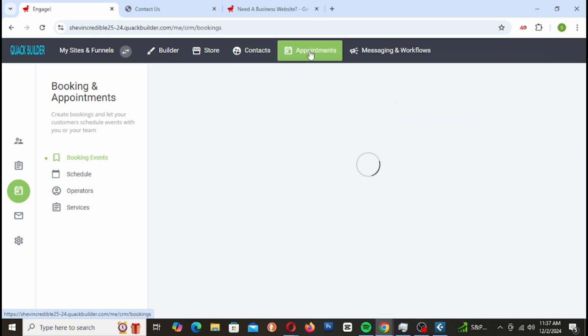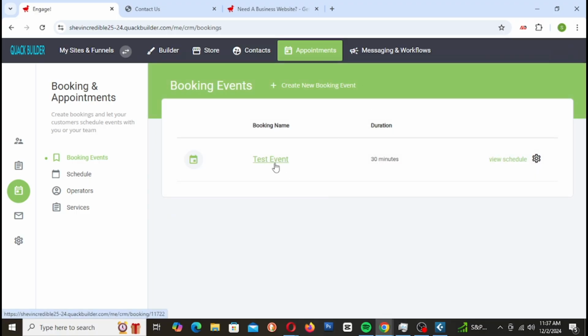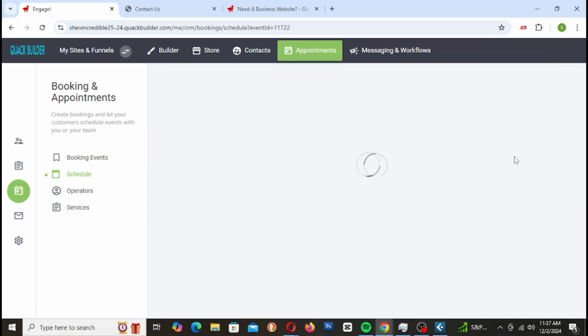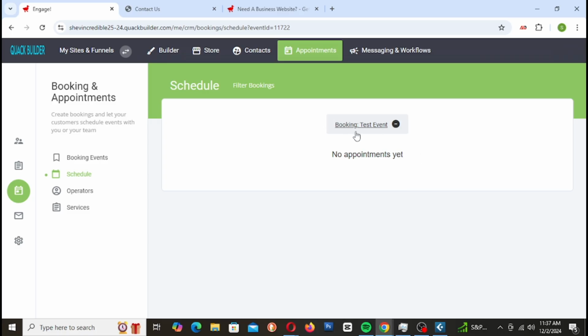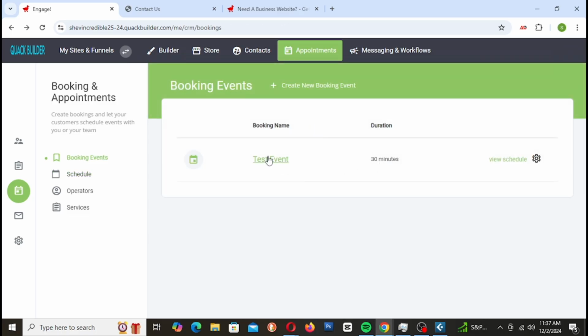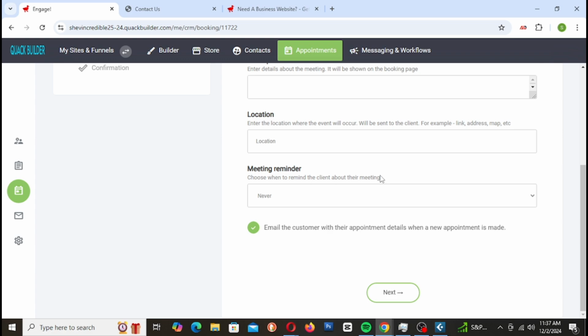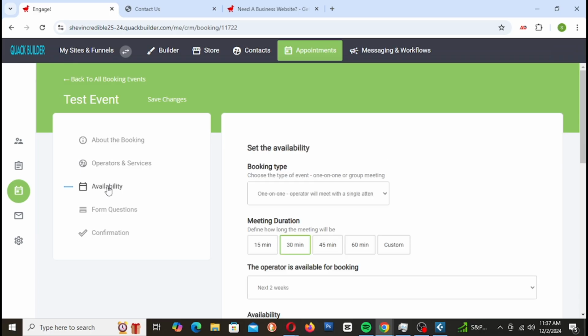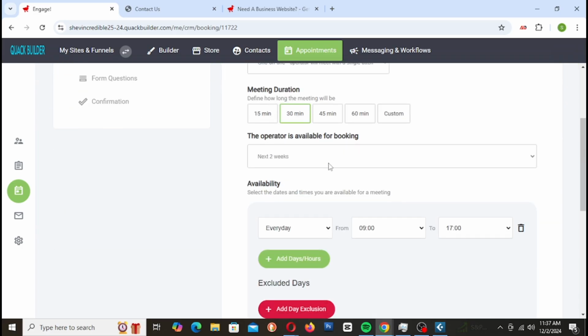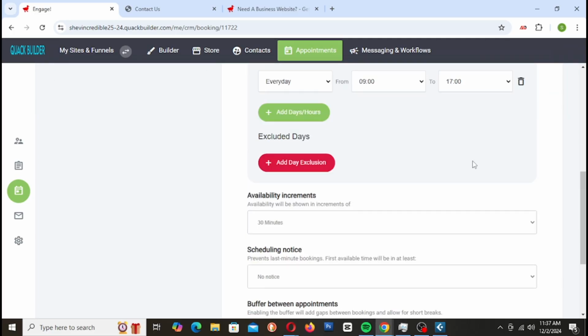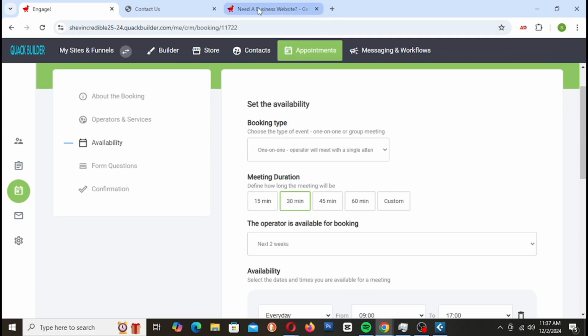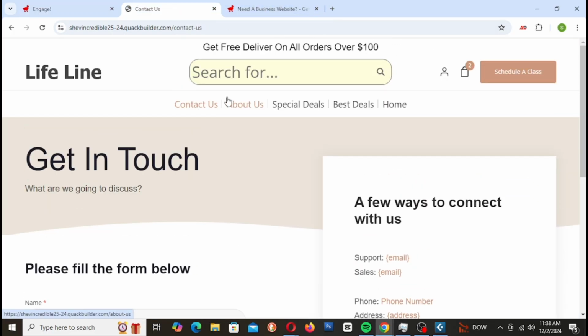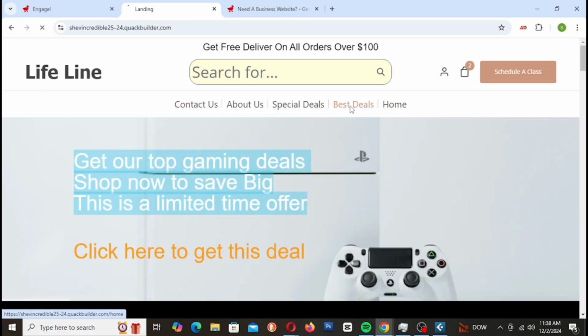You can do your appointments. As you can see, I only created one appointment, and it's like a booking appointment. But in a nutshell, you can have your operator. You can have more than one operator and so on. You can choose a time that you want them to schedule on the calendar.